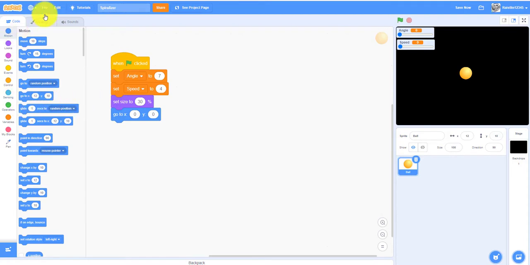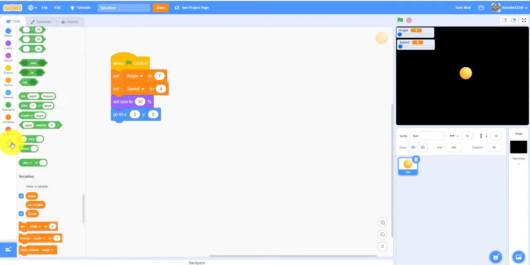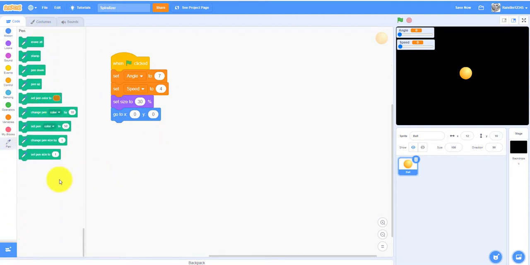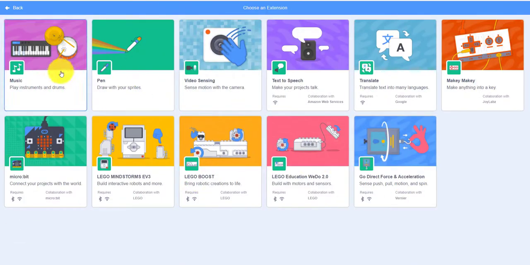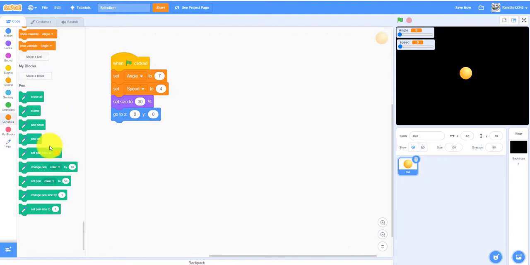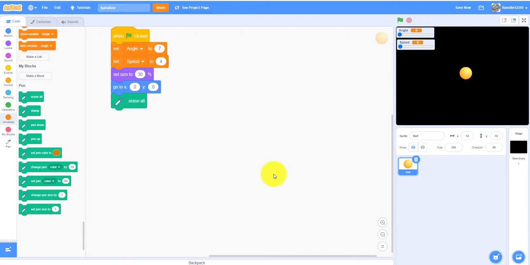So you want to erase all of the pen effects in the beginning. We need the pen. So if you don't have the pen, just add the extension. It's going to be right here. I already have it here. So you want to erase all in the beginning. Set the pen size to 1 and pen down. So this will be like the color that comes out.